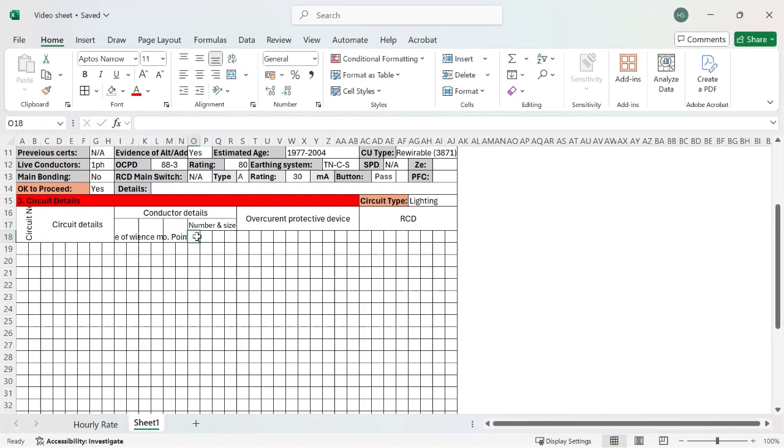And then we got our conductors. So we got live conductors, merge them, and these ones are going to be CPC. So number and size of live conductors. So we've got live in millimeters squared. And the next box, we got CPC in millimeters squared.